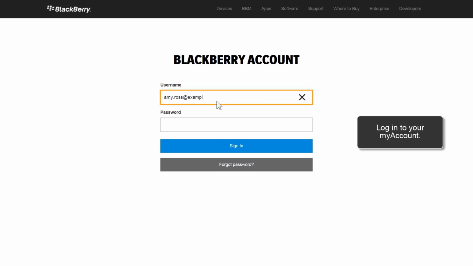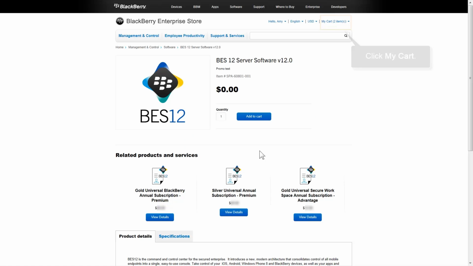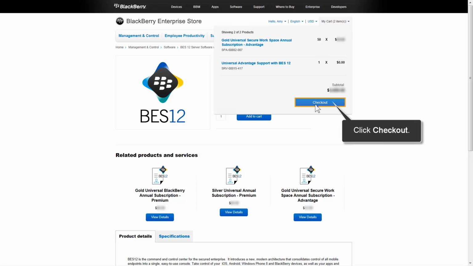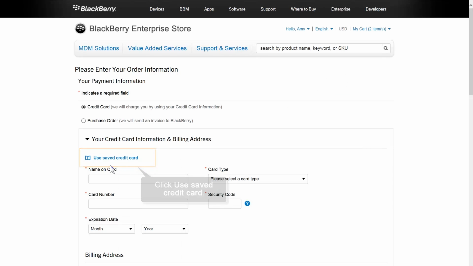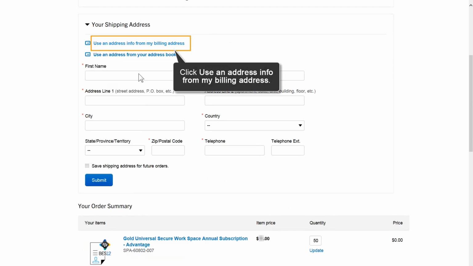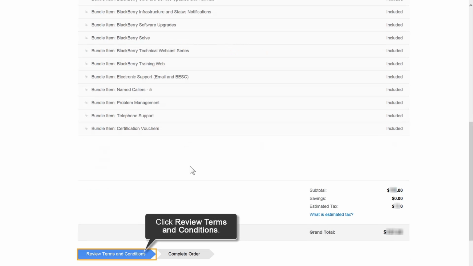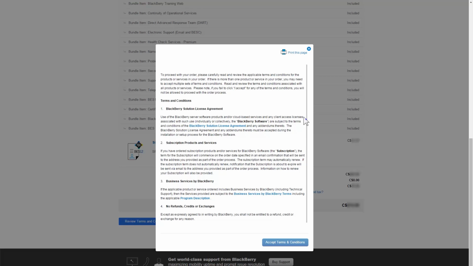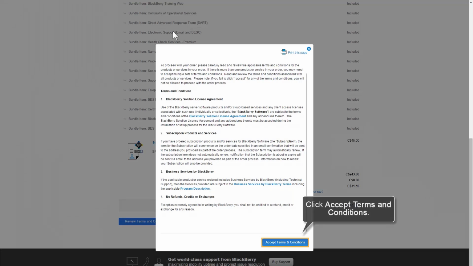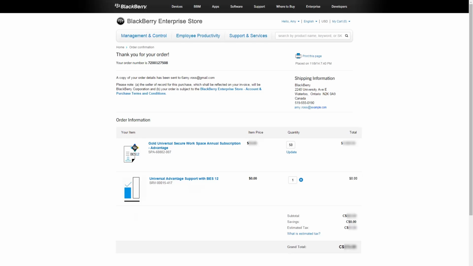Now let's log in to myAccount to complete your subscription purchase. To complete your order, access your cart. You can choose whether you want to be invoiced or use a credit card for payment. You will need to add your shipping address. Read and accept the terms and conditions. Complete the order. You receive an email that contains your order information and a link to myAccount where you can view your order and access the activation IDs.